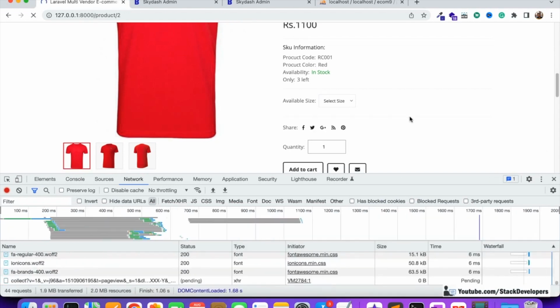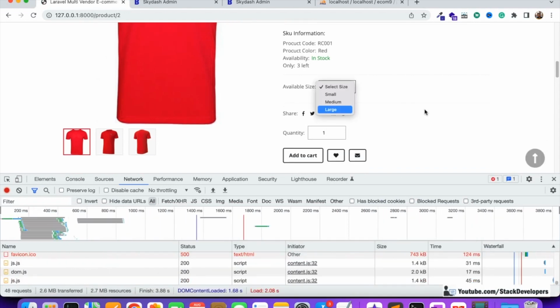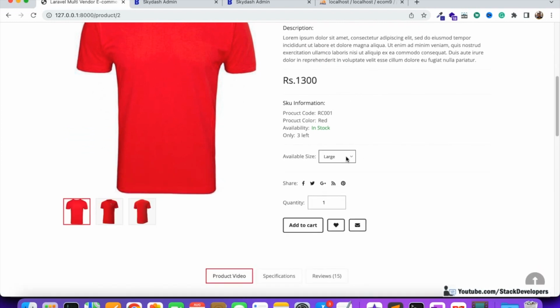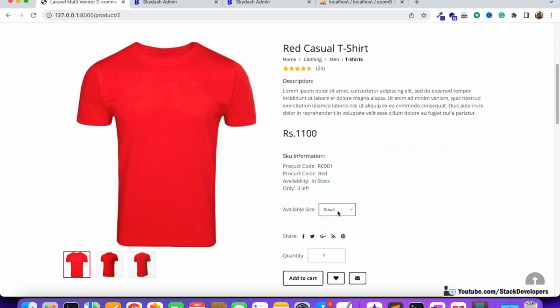Now we must have the correct result. So we are going to check the large first of all, and here you can see the prices are updating instantly via Ajax. We can see the 1200 price for medium and for small 1100 price. So the prices are updated instantly in real time via Ajax. You can see without refreshing the page we can update the price of any of the sizes.